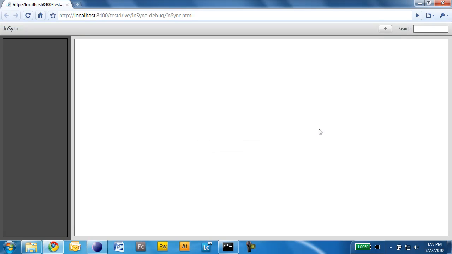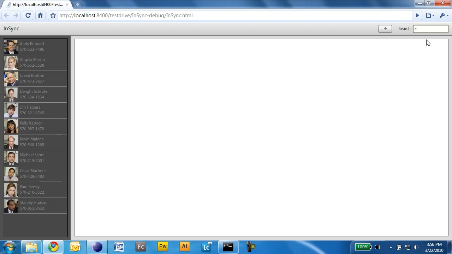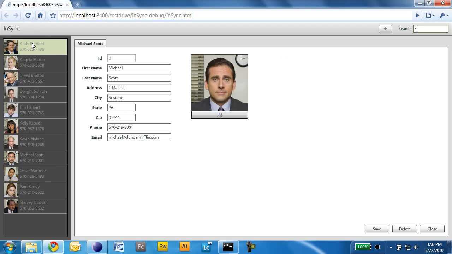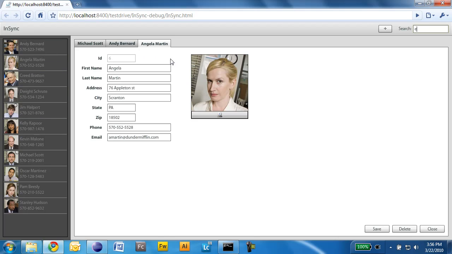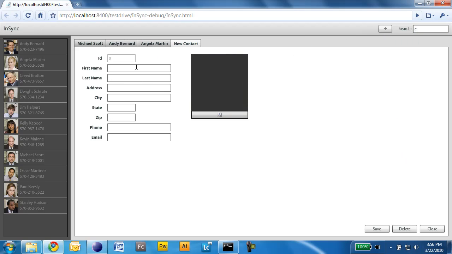The way the application works, it's essentially a basic employee manager or contact manager, so I will look for employees with an E in their name, for instance, and I can open a few. All right, here we go. I can update, I can delete, I can also create a new employee, which I will do now.